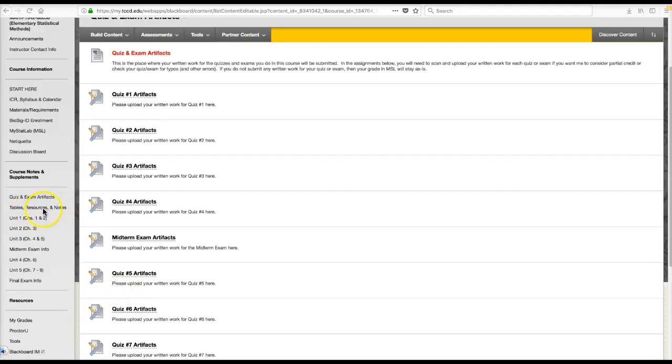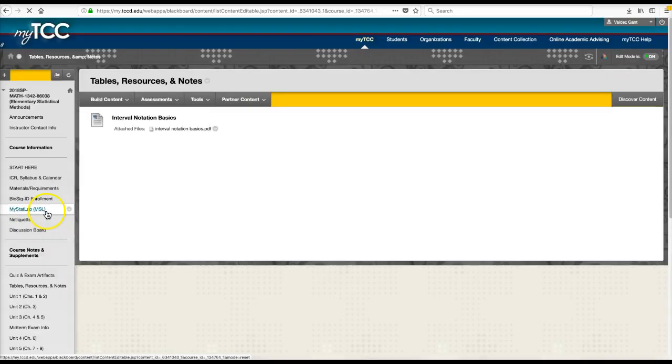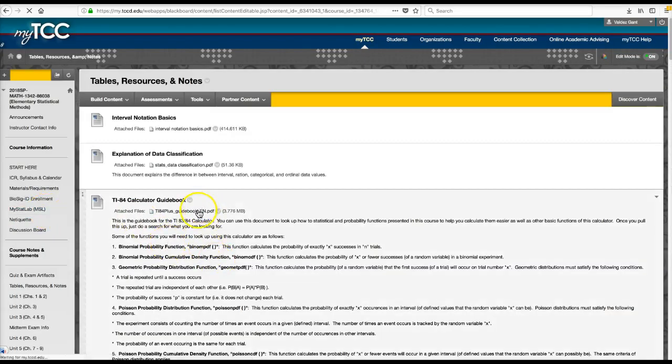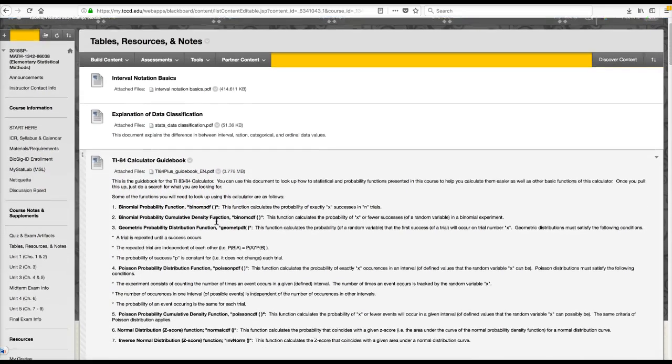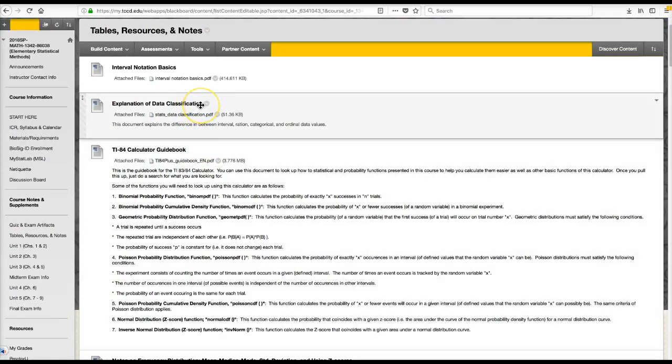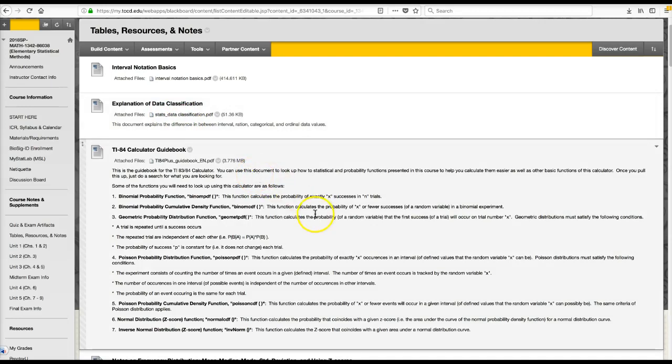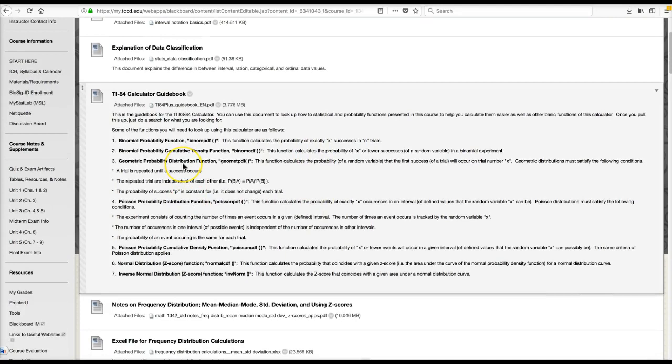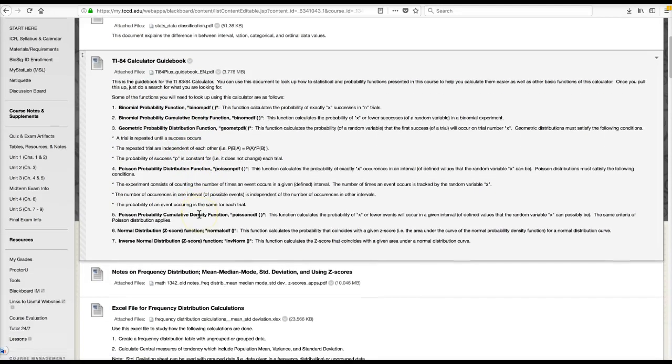All right, so if we go to where it says tables, resources, and notes, you'll see in here that I have some basic information here for you. Mainly these are notes. I have some information on interval notation, an explanation of how to do data classification. You'll see that as one of the first few things when you start the course. I also have some pointers on how to use your TI-84 calculator as far as doing binomial probability calculations, binomial probability cumulative, density calculations, so on and so forth.